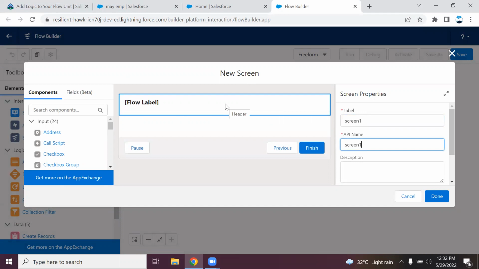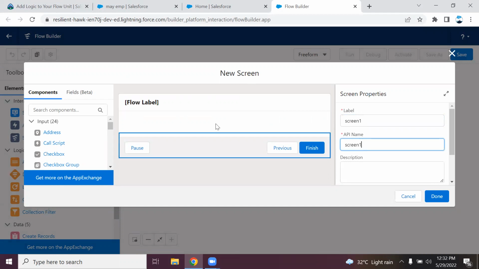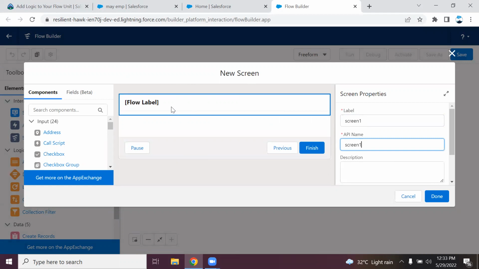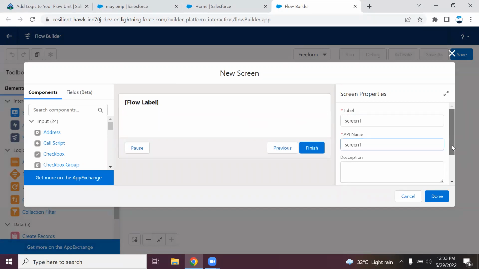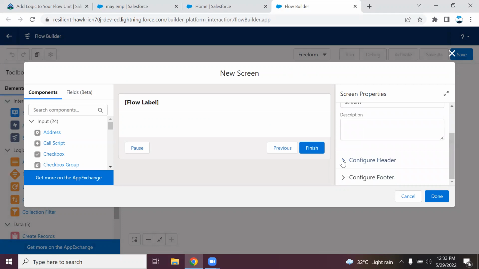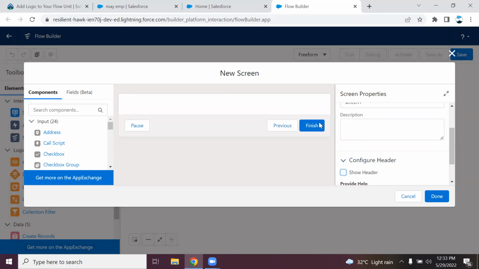So here this is the screen header. This is the screen footer. So I have the options to customize the header and footer as well. So here your flow label, when you are completing your flow, you will be saving, right? So the flow label will be displayed here. So if you don't want to display the flow name in the screen flow, you can just go to the configurator and you can remove the header. Similar to that, you have the option to configure the footers as well.